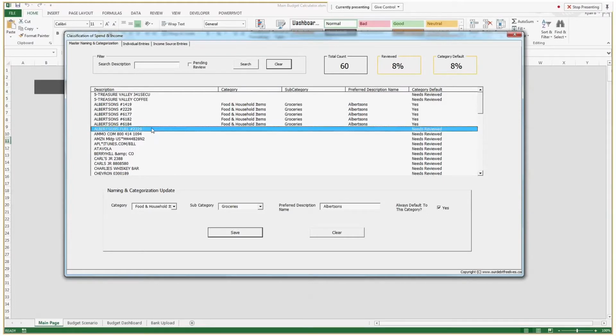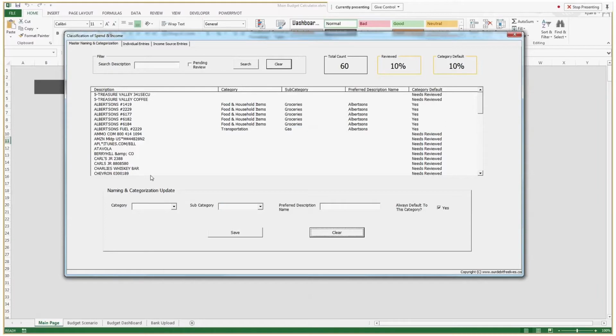So I'm going to go ahead and update a few of these. You can select with the category. Since I'm going to be using this preferred description name again, I'm going to just change this to transportation and then gas, and then click save. Then you can go ahead and clear that, and you'll want to go ahead and categorize these.